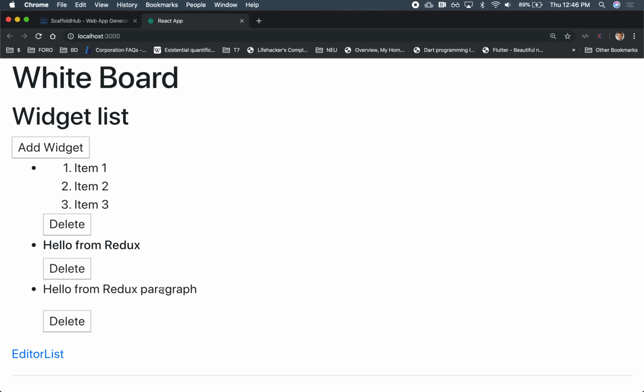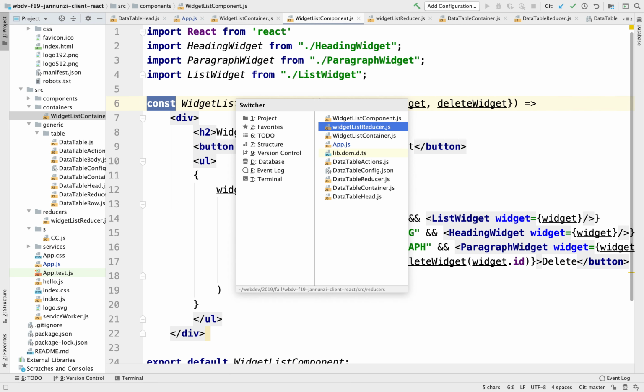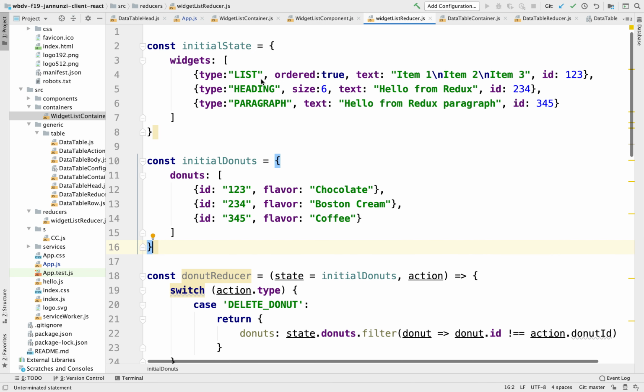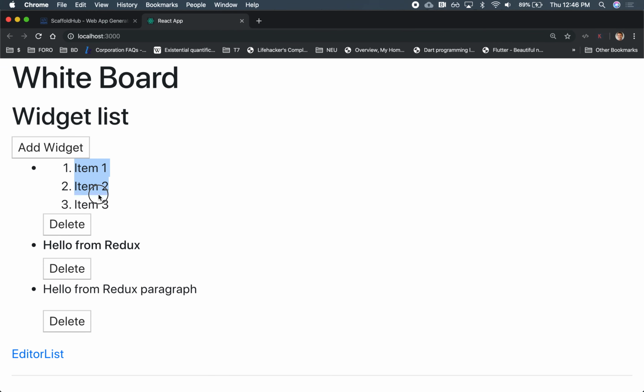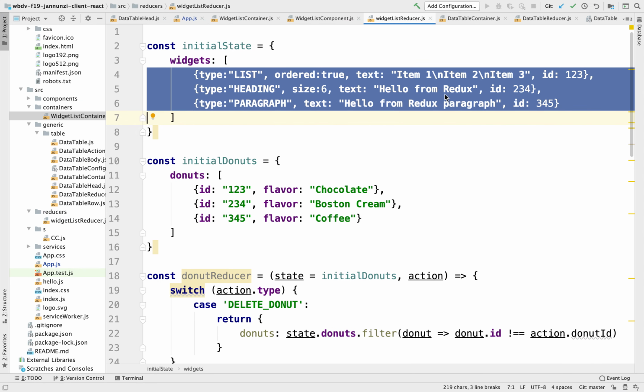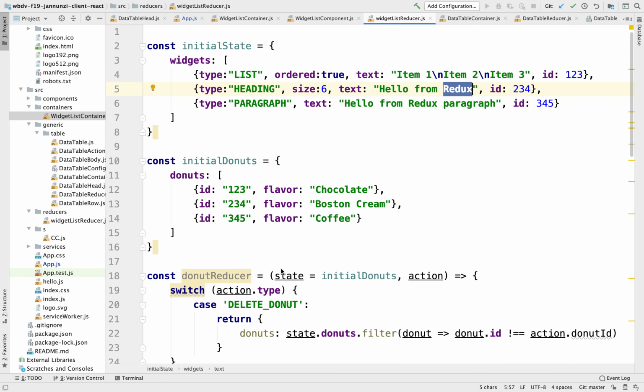So we have these widgets. We have a paragraph. Let's see if they are what we would expect. Let's look at the reducer. Indeed, we have a list, a heading, and a paragraph. This is our list. This is our heading, and this is our paragraph. Yes? So it looks like it's working.